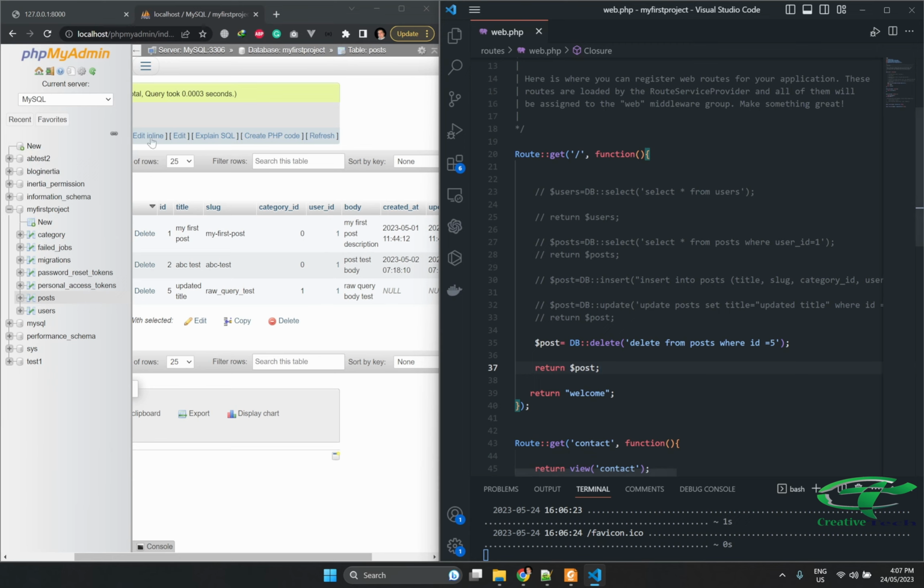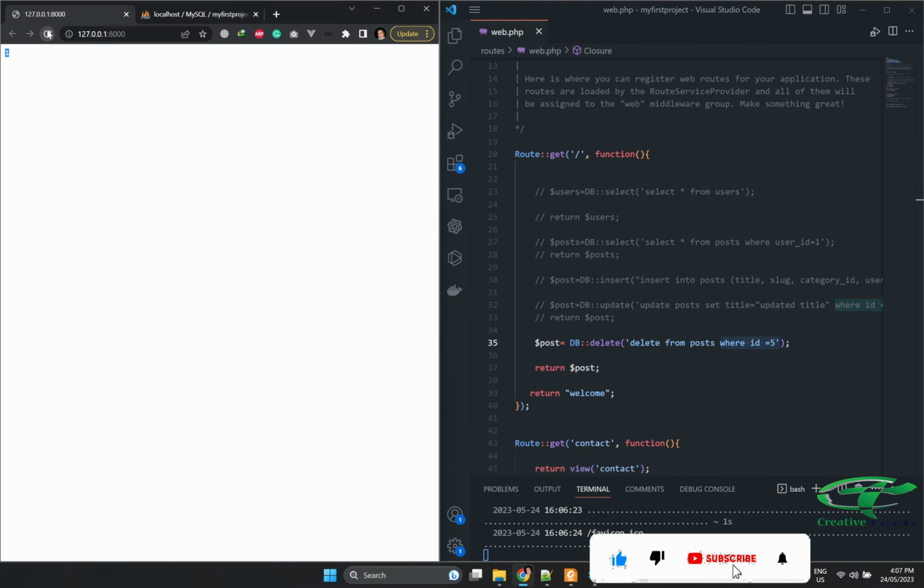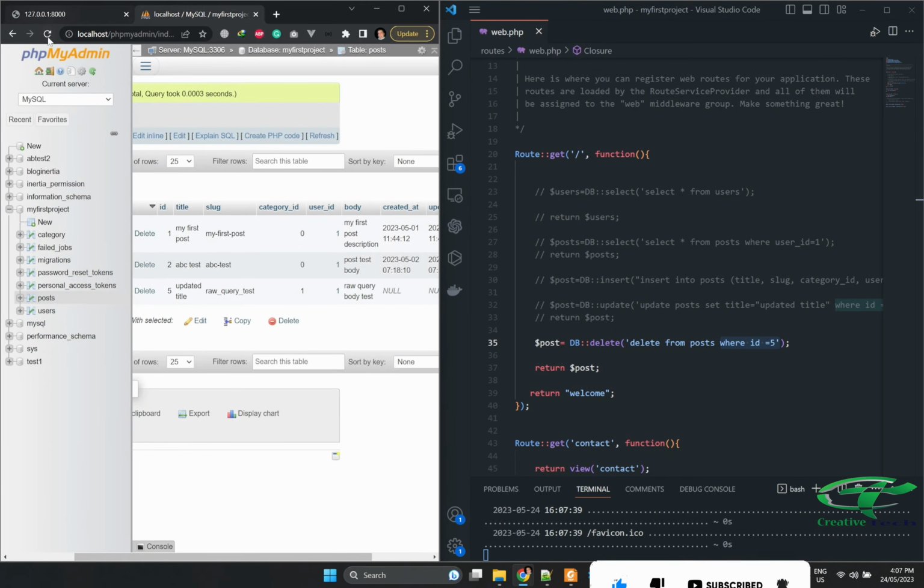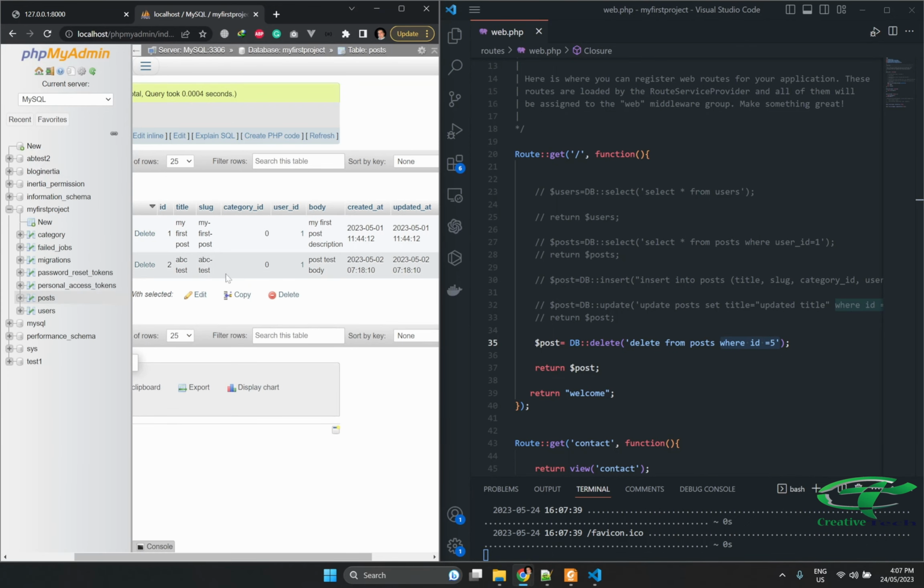So now let's do this. So you will delete the record whose ID is 5. So now let's refresh. So one row has been affected, and now let's check it again. This should be deleted. So you can see this record is not here anymore. So we have successfully deleted the record.